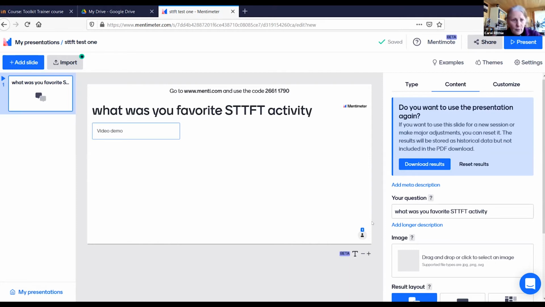So I've got one answer so far, that the video demo was the interactive participation with activities. Yeah, I mean, we're not going to spend a long time on this. It's mainly to show you how to do it.